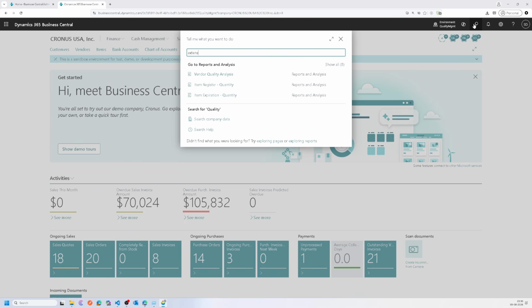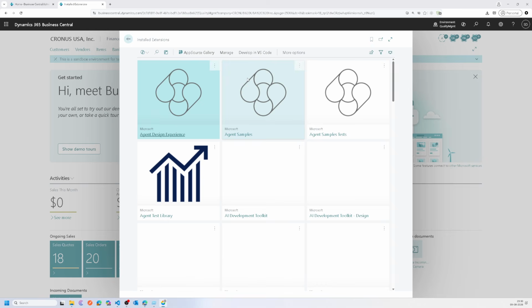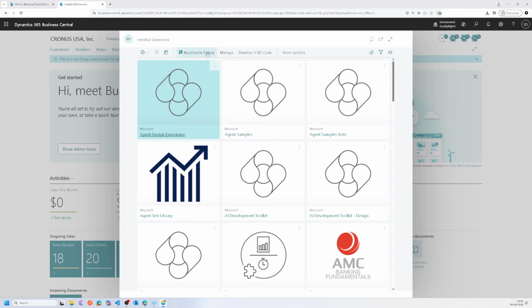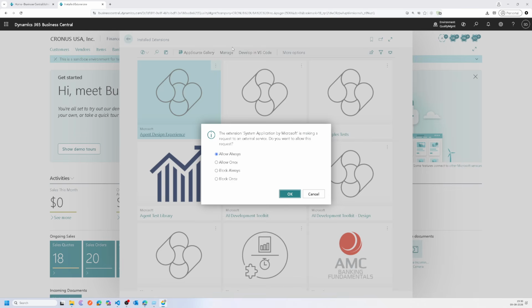So now if you are on Business Central 27, then this is where you start. You get into extension management, and hit the AppSource gallery if you are on cloud. If you are on-prem, then head up to your product DVD, and inside the application folder you'll find the app file for quality management.